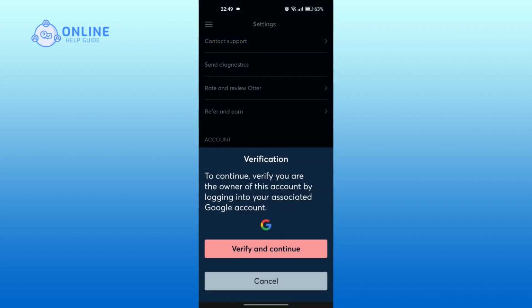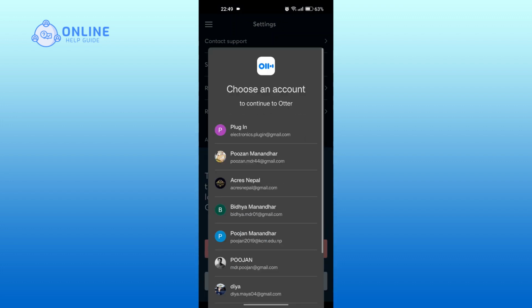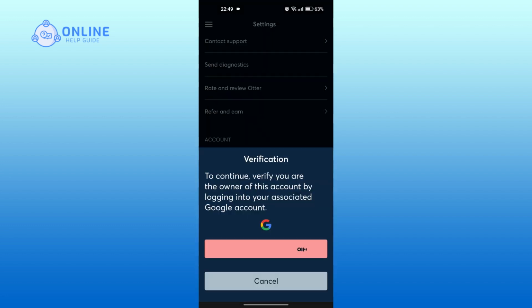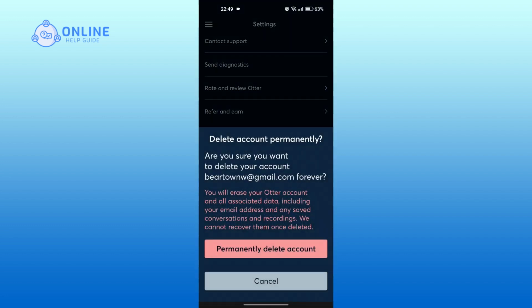To delete your Otter.ai account, you have to verify your account. Tap on Verify and Continue. Then, select your Google account through which you used to sign in. Then, tap on Permanently Delete Account.